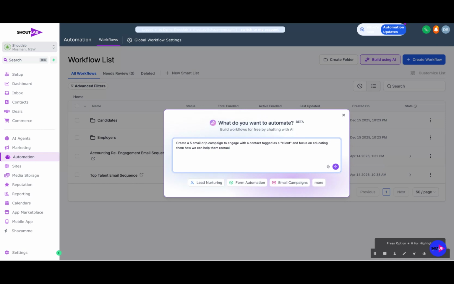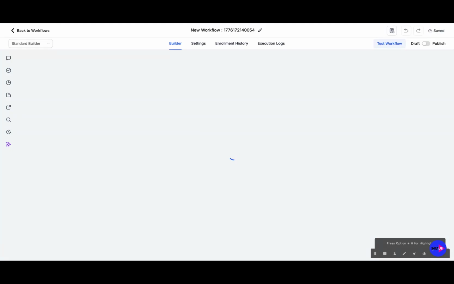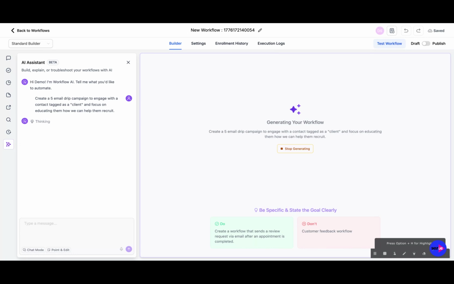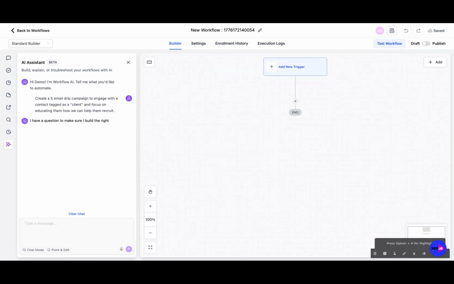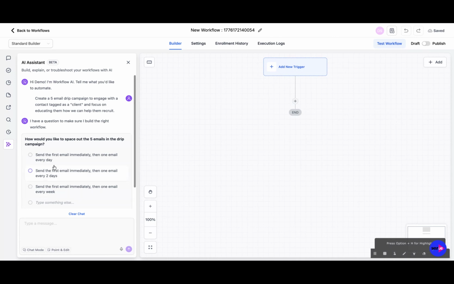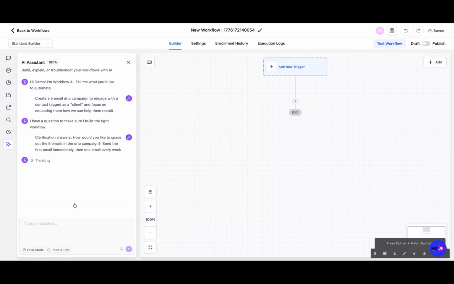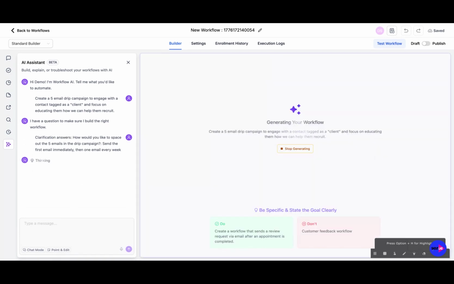So what will happen now, the AI will go away based on previous prompts that you've given, and it will actually build the full workflow to engage with your contacts tagged as clients, and it will create 5 emails. It will drip them out. So it will ask you questions as well. So we're going to do one every week. So we'll then start to build that campaign.